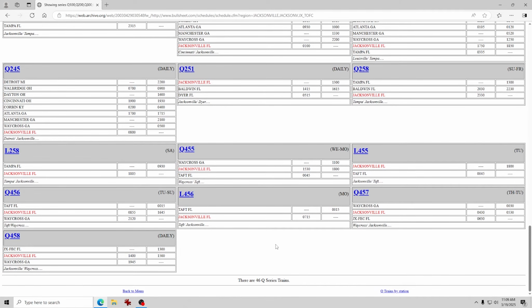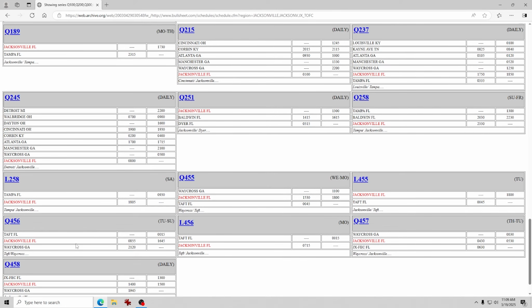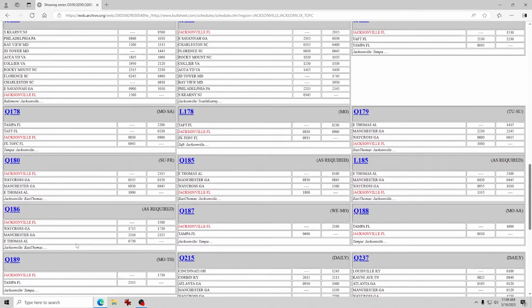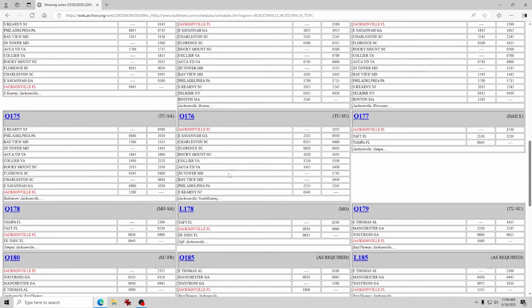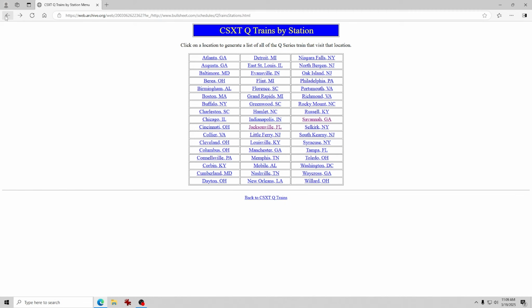All right, so you see things are a little bit different now. 457 and 458 have been added on daily, or this one, 458's daily service, Jacksonville to Waycross. 457's Thursday through Tuesday, Waycross to Jacksonville. Everything else looks pretty much the same. Okay, yeah, you see at this point, they've added on some new pigs. I definitely remember these, 179 and 180. East Thomas, Alabama, BNSF East Thomas to Jacksonville service. So yeah, those are on there too. So either way, pretty cool thing.